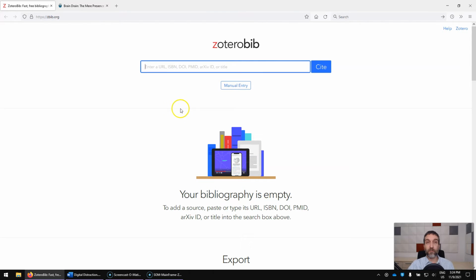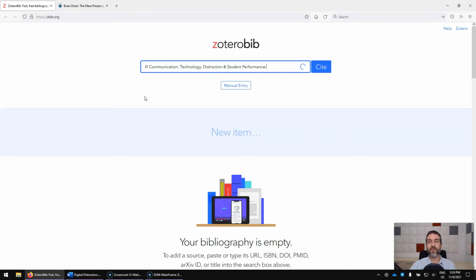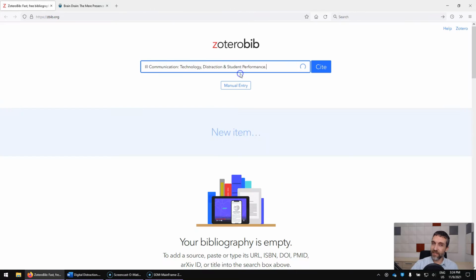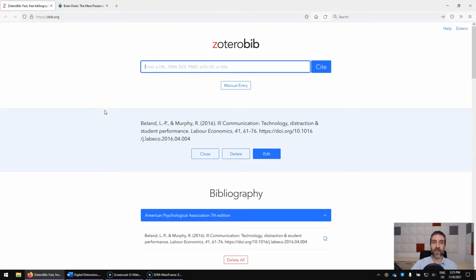Say I have an assignment about digital distraction and I have 2 journal articles and a book that I've cited. Now, I place these items one at a time in the cite box. I can either place them by title, by URL, by ISBN, or by other identifiers. The first article, Ill Communication, Technology, Distraction, and Student Performance, I've entered in by title. I put the title in the cite box and press Enter. And Zoterobib will look for the full citation for this article. It presents the full citation, I can select it, and it's added to my running bibliography.